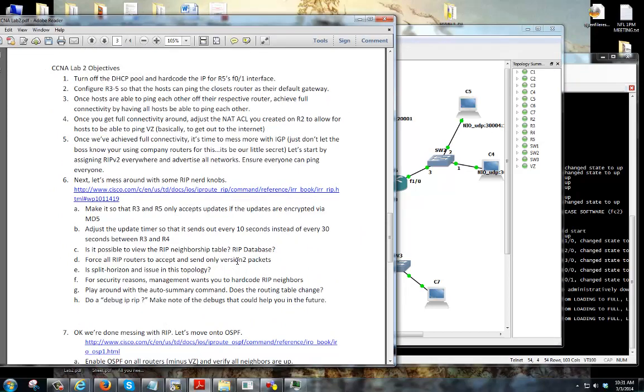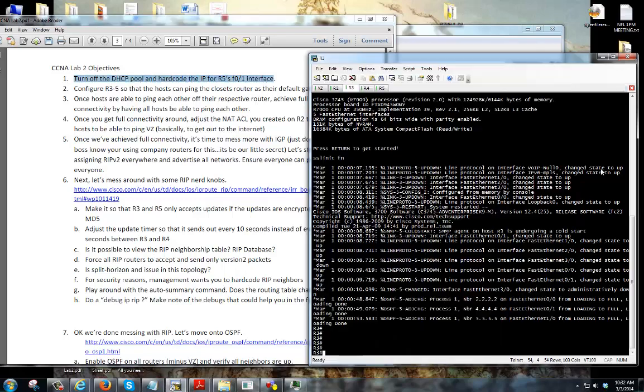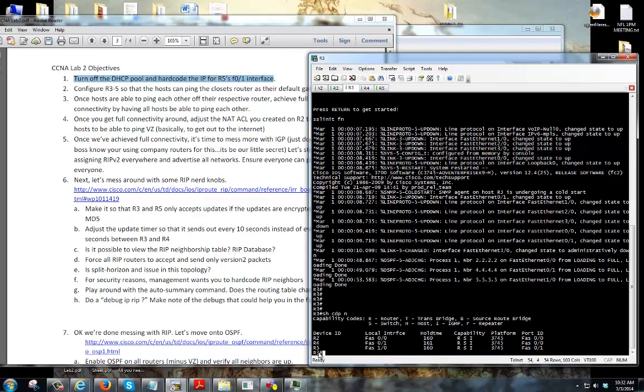Also, if you are picking up from part 1, make sure that one of the first things we'll do here is turn off DHCP and hardcode. I know originally we were doing, I believe, router 3 to router 2, with router 2 being our DHCP server. So just to get that out of the way, take out that IP DHCP command and put in the static IP again.